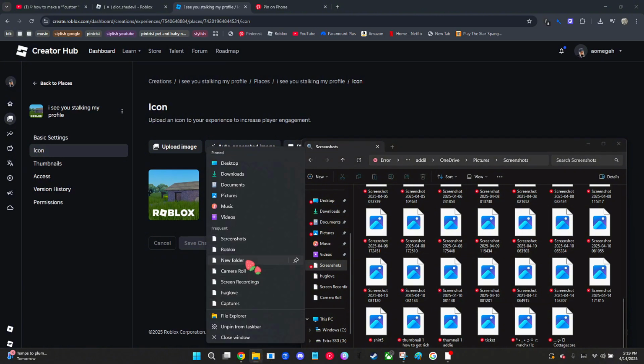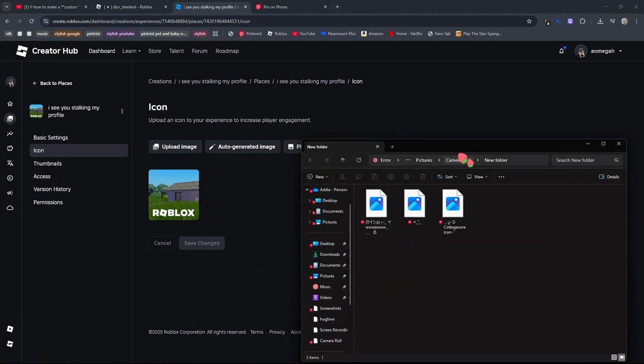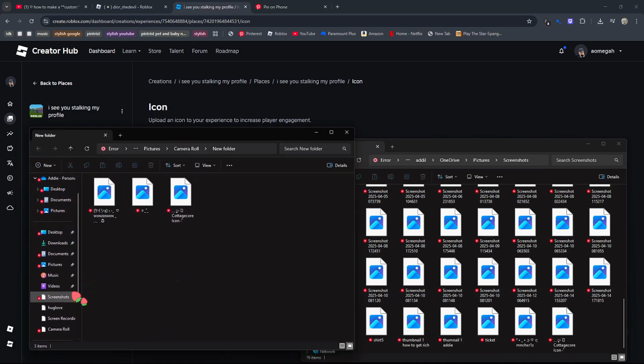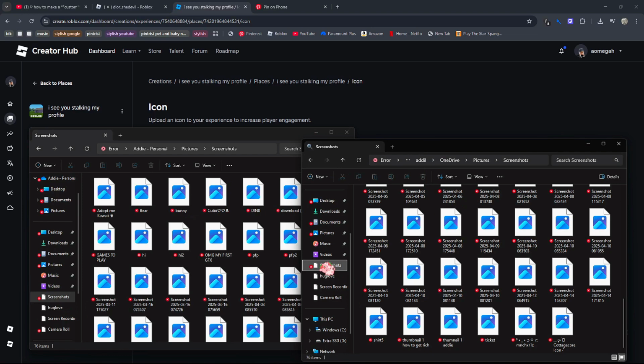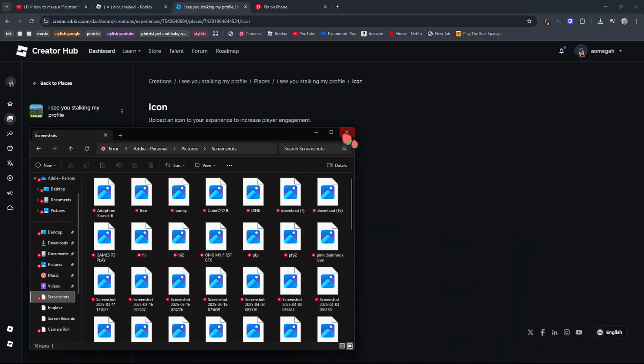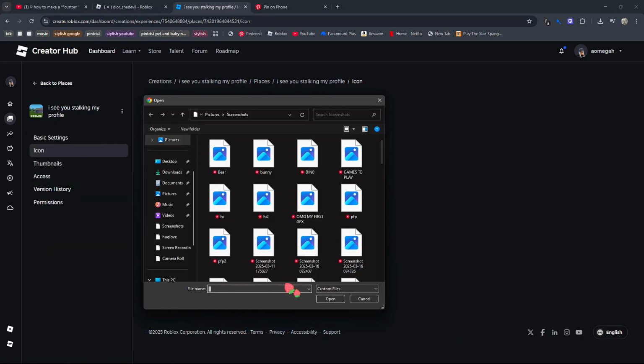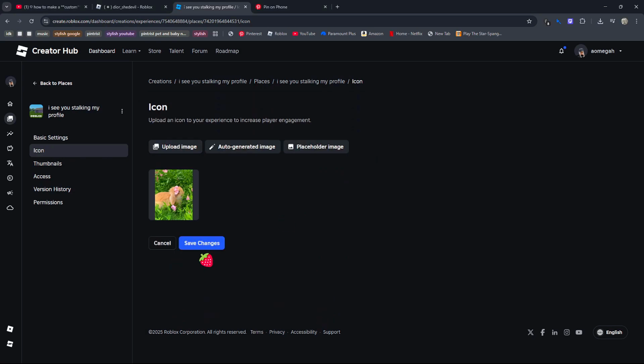So you're going to do a new folder. You're going to come over to this, then come over to where the bunny is located. As you can see, it's there. Just need a little refresh. Okay, now you're going to go into the screenshots that you located it in. Then you're going to do that, and press save changes.